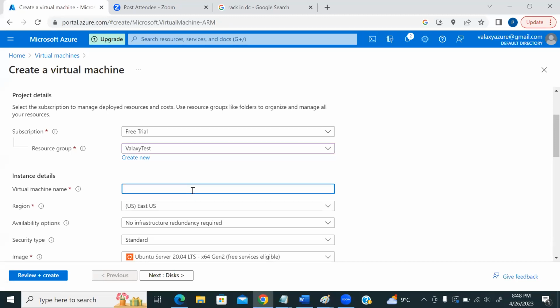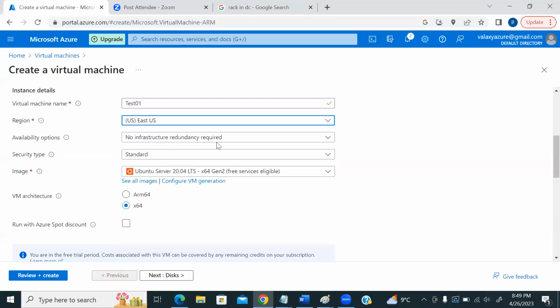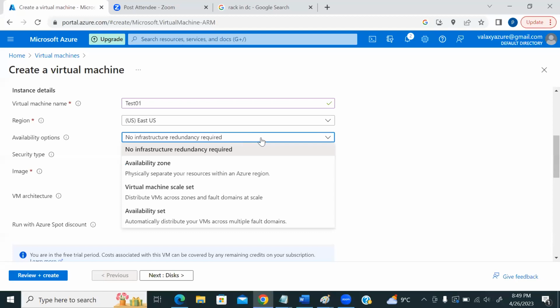Now for the virtual machine name, I'm just going to give test01, and in which region you want to create, you can select any region. As of now, I'm selecting the recommended East US region. And now it is asking for availability options. If you see, the options are no infrastructure redundancy required, availability zone, virtual machine scale set, and availability set. We have a separate session on virtual machine scale set, which is nothing but an auto scaling concept. And tomorrow we are going to talk in detail about availability zone and availability set, and what is the difference between these two. But as a brief, I will tell you.